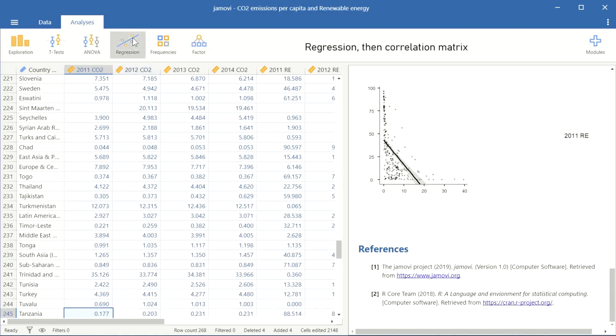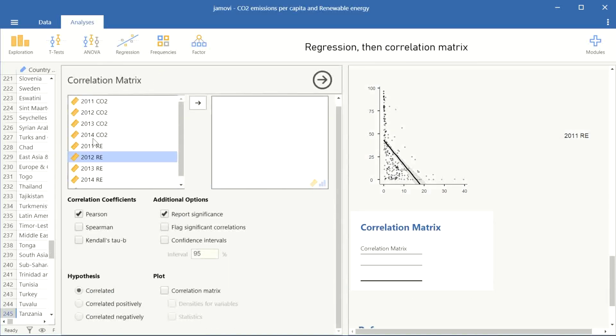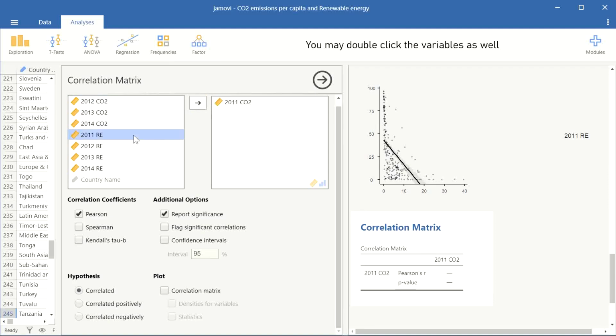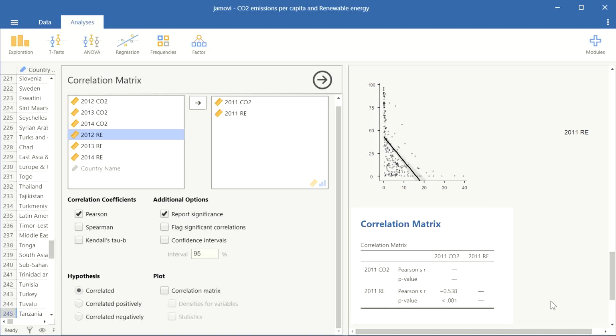So I go over to regression, select correlation matrix, slide in 2011 carbon dioxide emissions and 2011 renewable energy consumption. Next, I can see that using the Pearson's R, we can see that they're mildly correlated in a negative manner. And they are statistically significant.